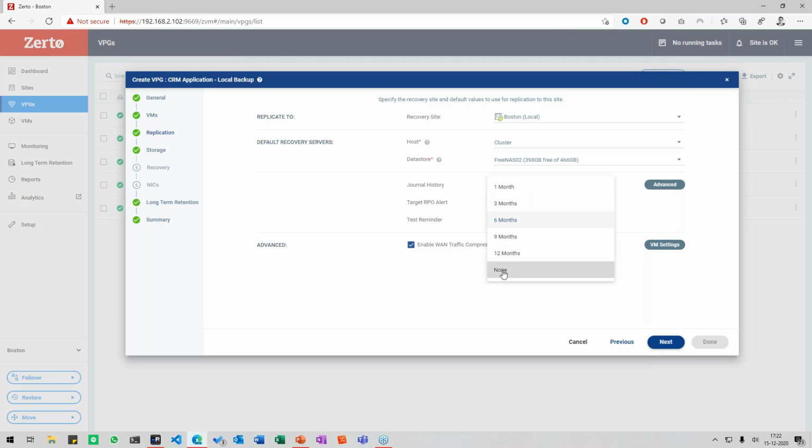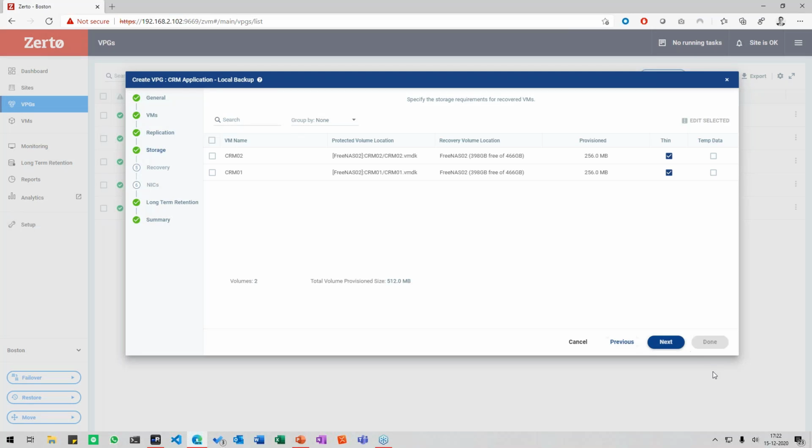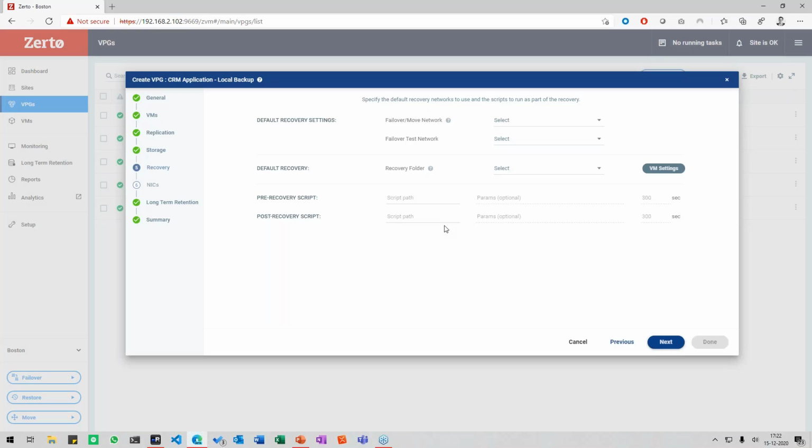Now, I'm not going to use a test reminder right here. So now I'm going to have a target RPO of 5 minutes. Now, imagine doing a backup every 5 minutes. We're actually doing it every 5 seconds and storing your data in the journal. I'm going to skip this setting.